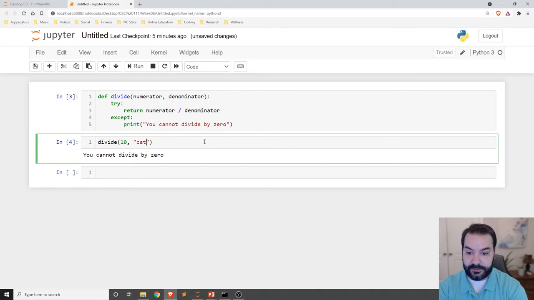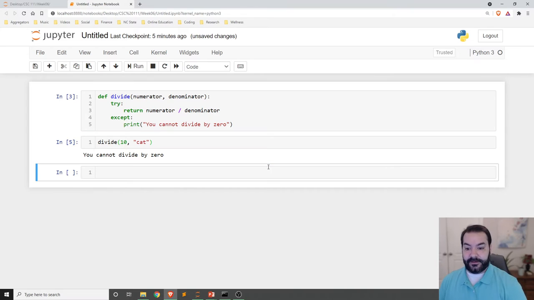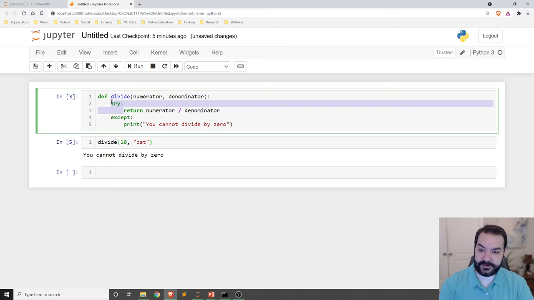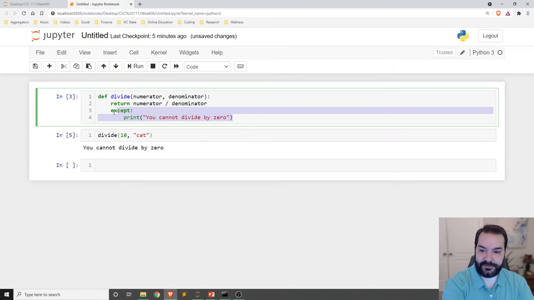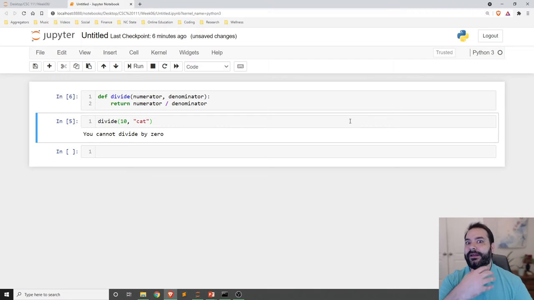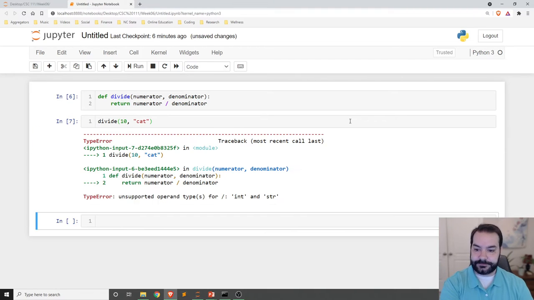Now the issue is, what happens if instead of trying to divide by zero, I try to divide by a string? I try and divide by cat. Well, that's not a number. And in fact, the issue is that we're still getting the same error message. We're still getting the catch-all of you cannot divide by zero. So let's take off the try-except for just a moment and see just what error is going on there.